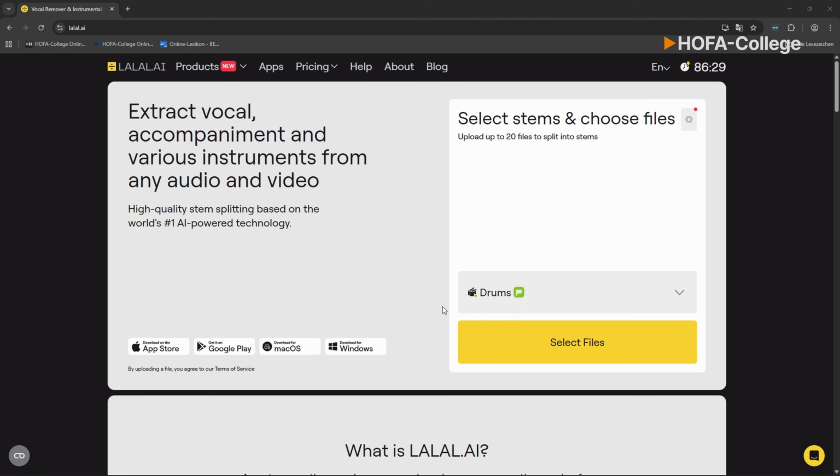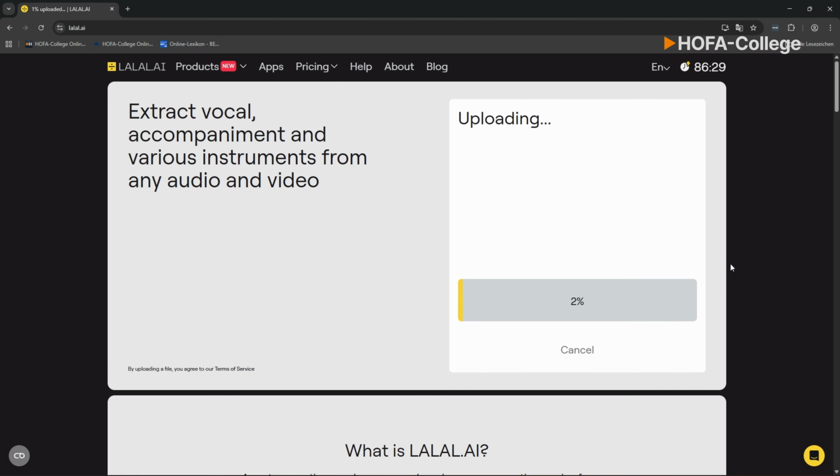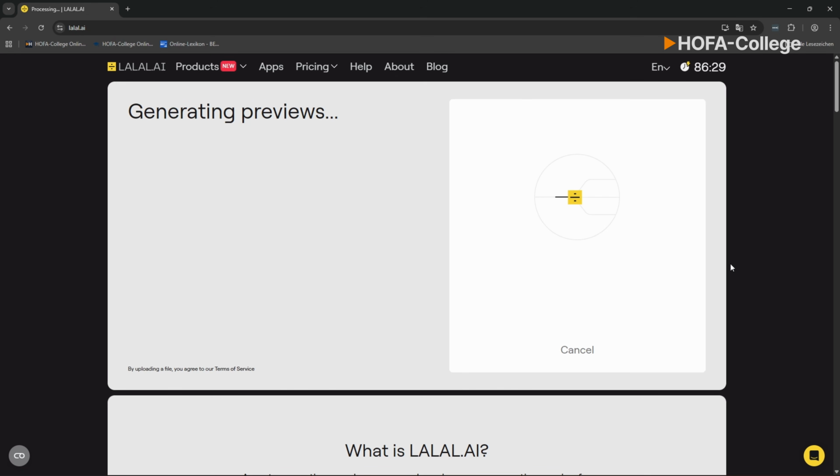Our next candidate is LALAL.AI, which is an online service that provides you with different kinds of stems. You can see we have many choices here, even piano, synthesizer, strings, and wind. First of all, we're going to upload our stereo master file. Since we have no option to render all the stems at one time, we do it separately, one after another. So we're extracting all the stems, meaning all elements the song is containing.